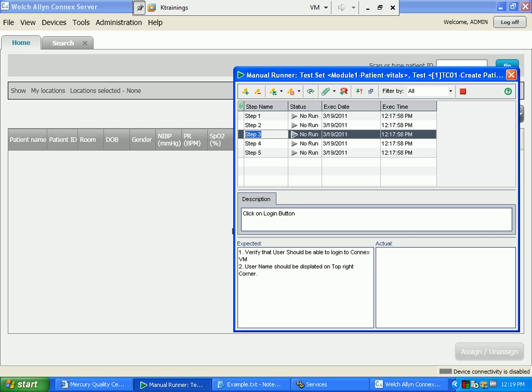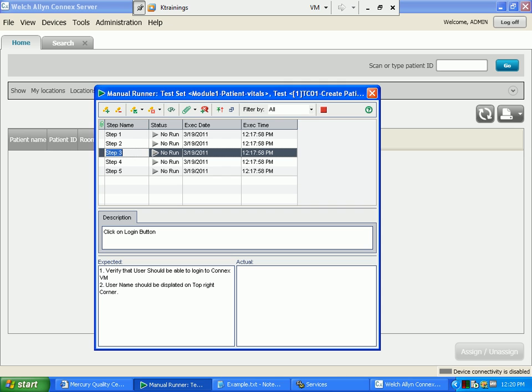Now when I click on the login button, what should happen? This is my expected criteria. Verify that a user should be able to log into the Connects VM. Was I able to log in? So at that time I write yes, a user was able to, yeah, you can write user was able to.